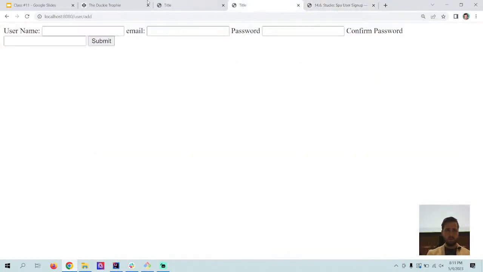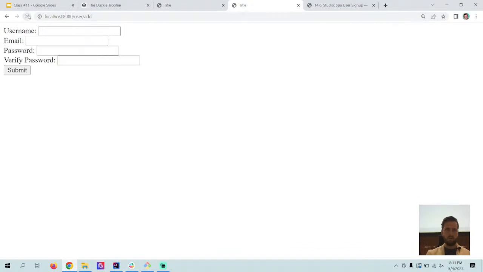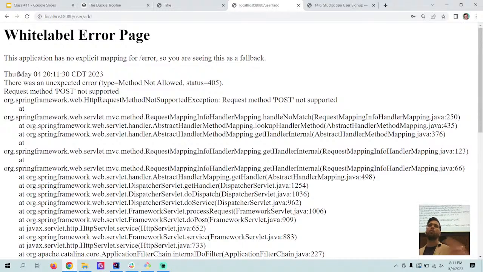There we go. So now we have username, email, password, and verify password, and then our submit button. So at this moment, if we put stuff in here, submit, we get an error page, and that's okay. It's just we haven't coded the next part.